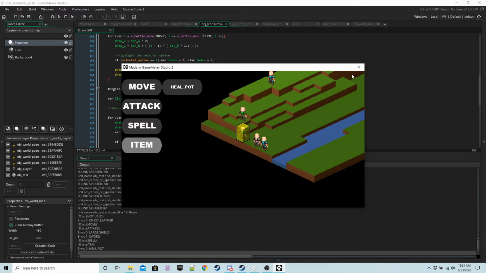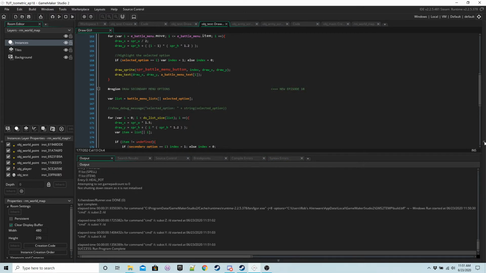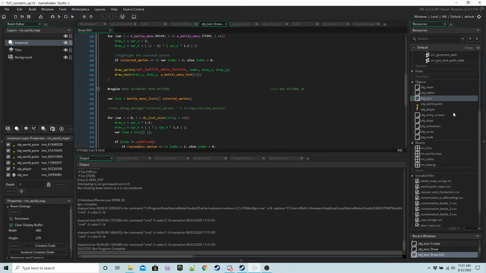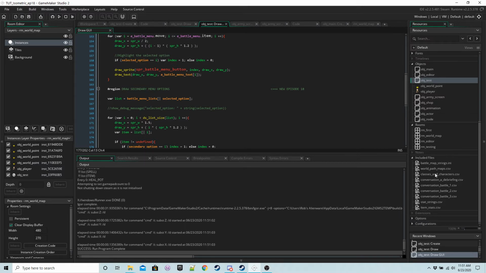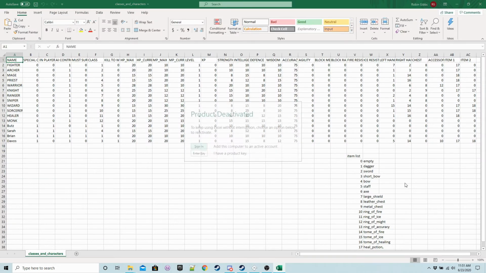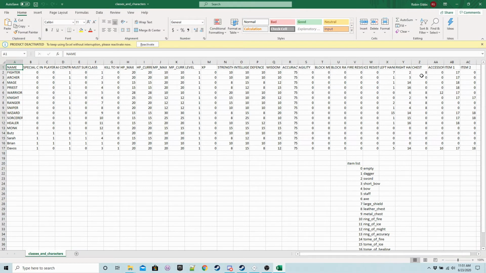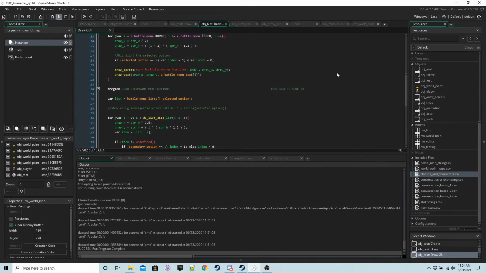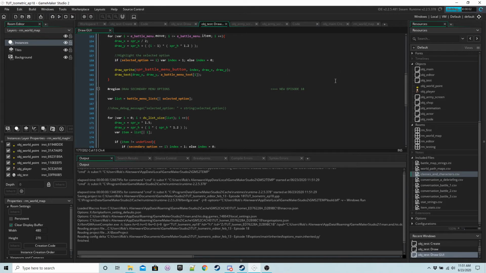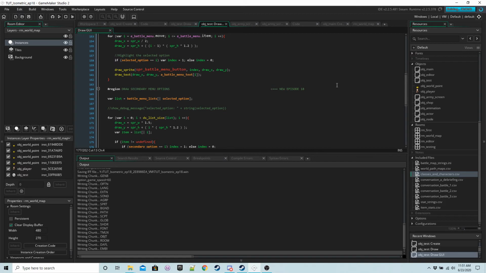So just to show that the code is working as intended, if we go into classes and characters, and then let's give the fighter a Tomb of Fire. Let's put it in his left hand, so give him 14. Save it, close it. If I get back to a fighter, we should now see a couple of fire spells.